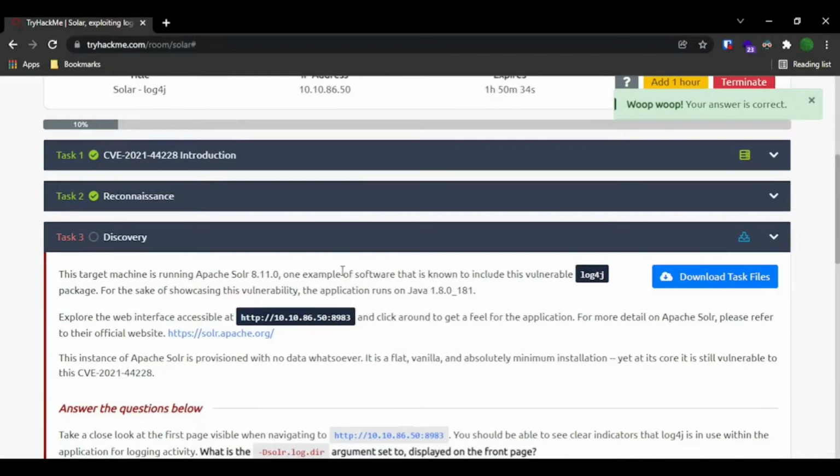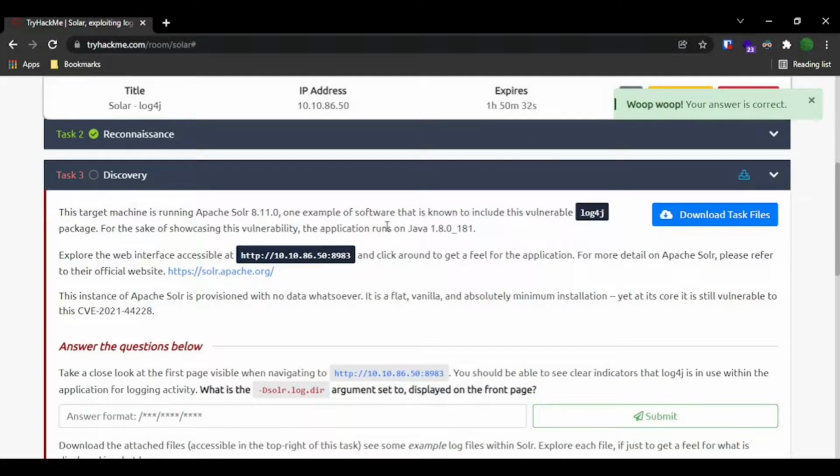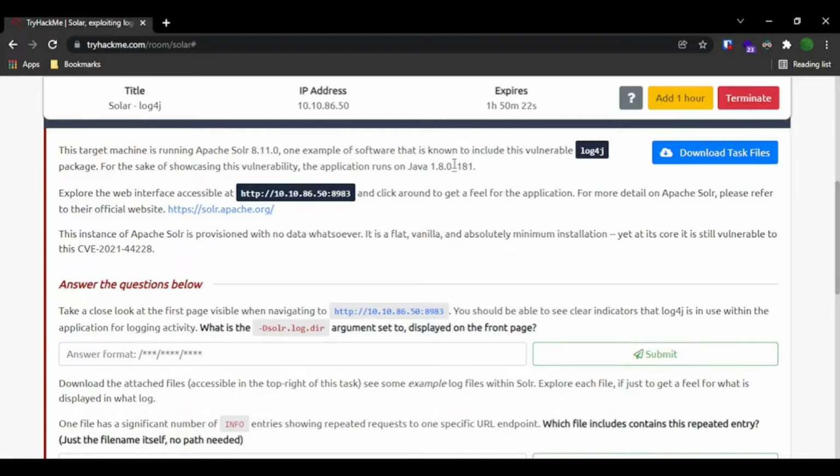So it says, this target machine is running Apache Solr 8.11.0, one example of software that is known to include this vulnerable Log4j package. For the sake of showcasing this vulnerability, the application runs on Java 1.8.0_181. Explore the web interface accessible and click around to get a feel for the application. Okay, so let's have a look at the web interface we've got here.